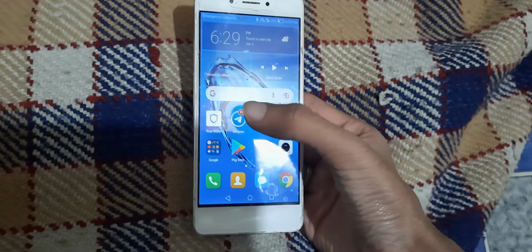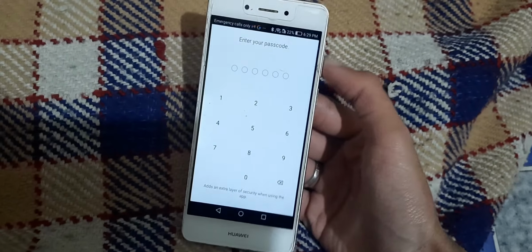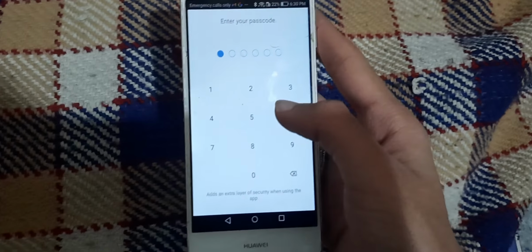This was the complete overview and review about this application whose name is Trust Wallet.